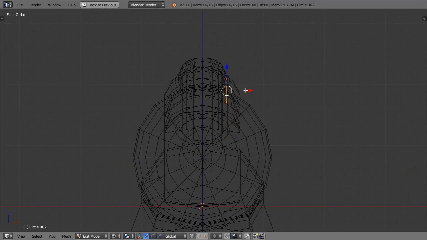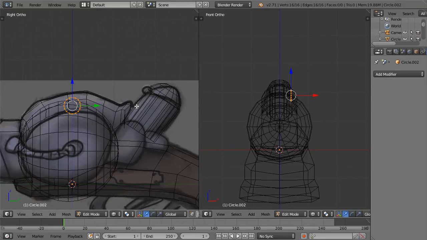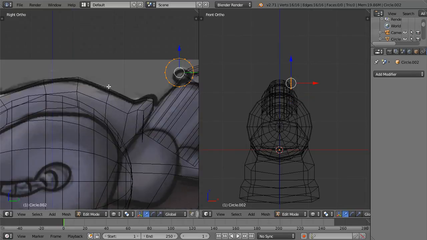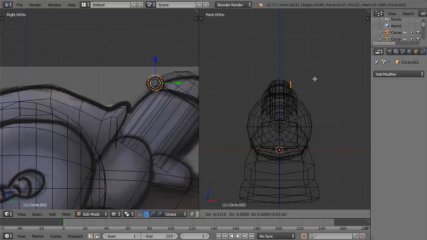Scale it down. Control down to switch over to my other viewports. Z to switch between shaded and wireframe mode. I'm going to do a bunch of basic scaling and extrude in this pane. G for grab, drag over, and it should be about even. I'm just going to create a loop in the center, delete.